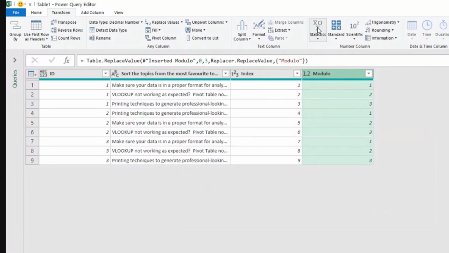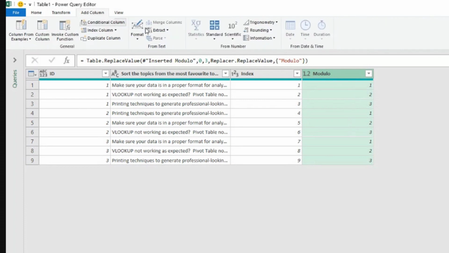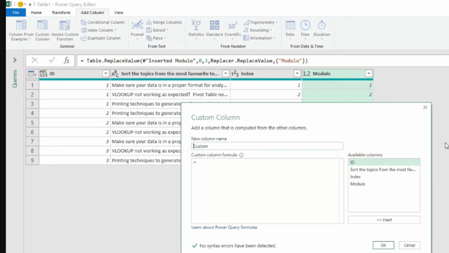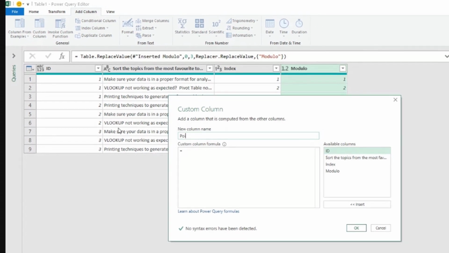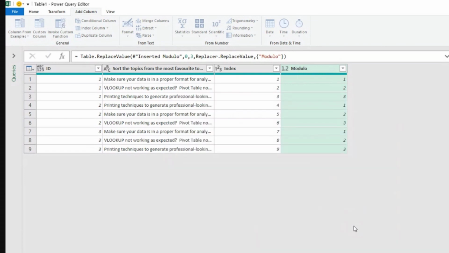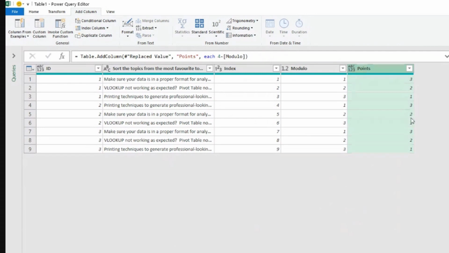Okay. Nice. So now I wanted this to be 3, 2, 1, 3, 2, 1. So I can do 4 minus the values I have here. So if I go to Add Column again, just so I can see the evolution of the calculations, I will add another column. In reality, we could just transform it and replace the current column, but let's do this. So I'll do custom column, and this column will be named points. And I want this to be 4 minus the modulo column here. Okay. So I have 3, 2, 1, 3, 2, 1, 3, 2, 1.